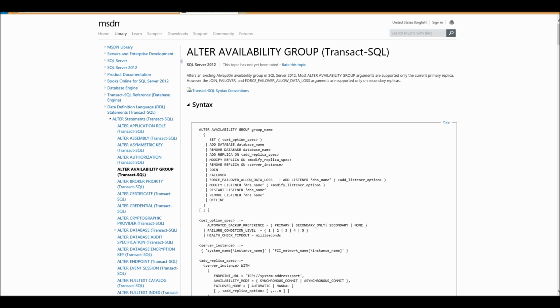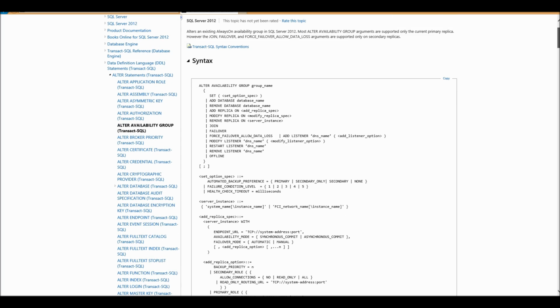Okay, so I'm in msdn.com, and I just searched on ALTER AVAILABILITY GROUP. I might as well take you under the hood to see what's going on. When we set up availability groups using the wizard, this is essentially the T-SQL syntax that was executed.